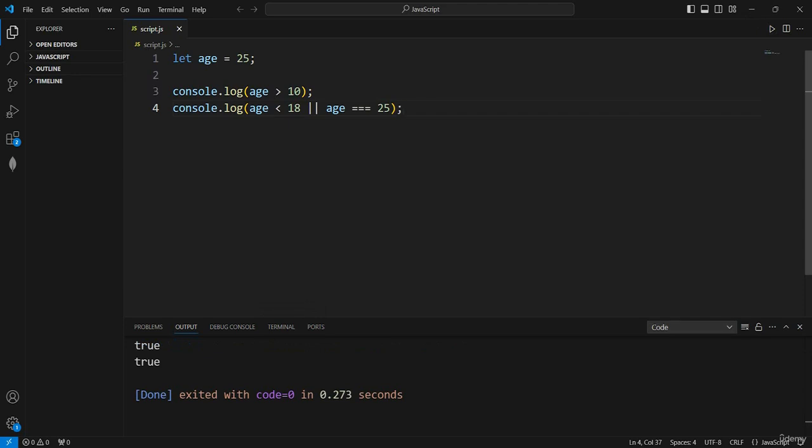Okay, so that's it for today's tutorial, a quick look at variables and operators in JavaScript. We covered variable types and essential operators like arithmetic, assignment, and logical operators.